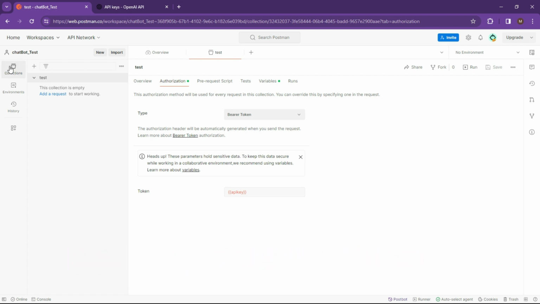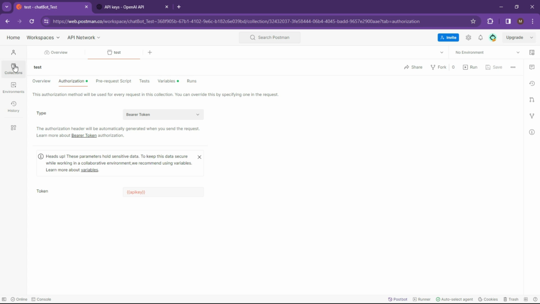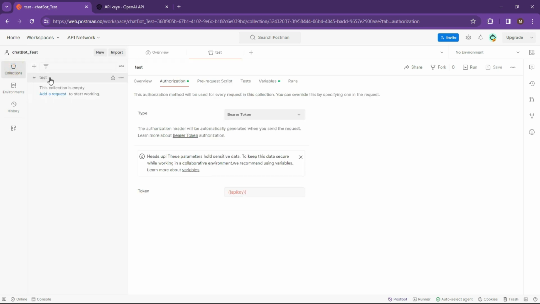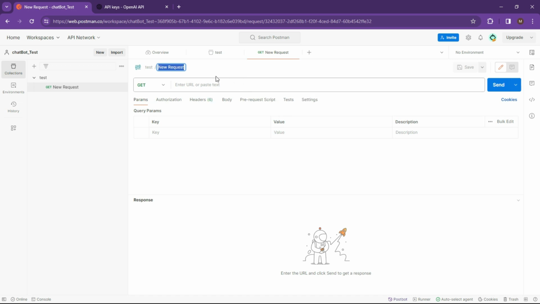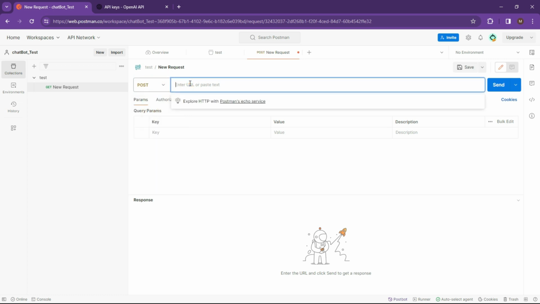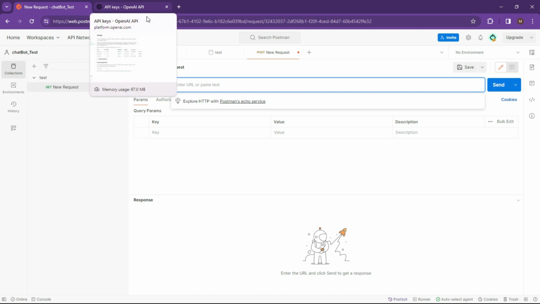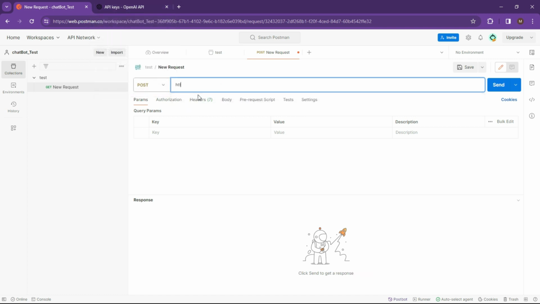Okay, so what we're going to do now is connect up to our models. So what we're going to do is go back to collections, select our test, and then add a request. What we're going to do now is start interfacing with the interface. So let's click on post, and what you can do now is type in the endpoint. Right, so the endpoint is quite critical here because it needs to know where to find the ChatGPT model that you want to look at using.